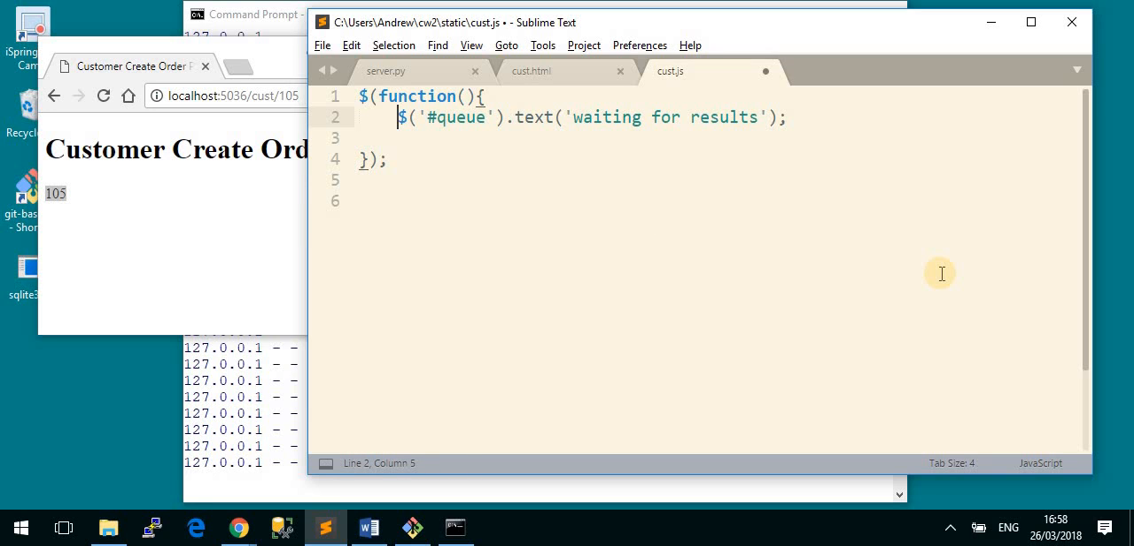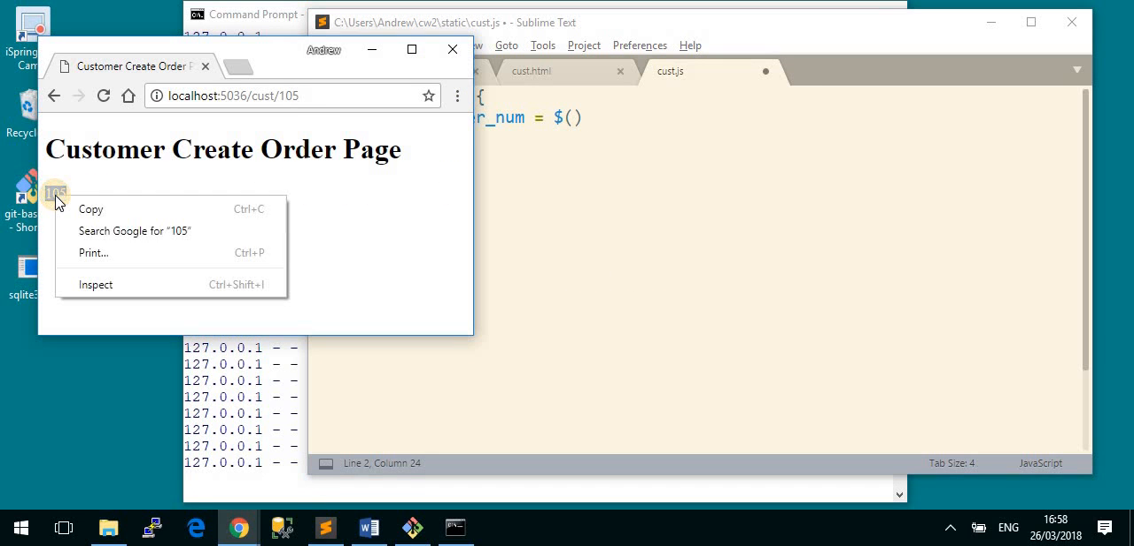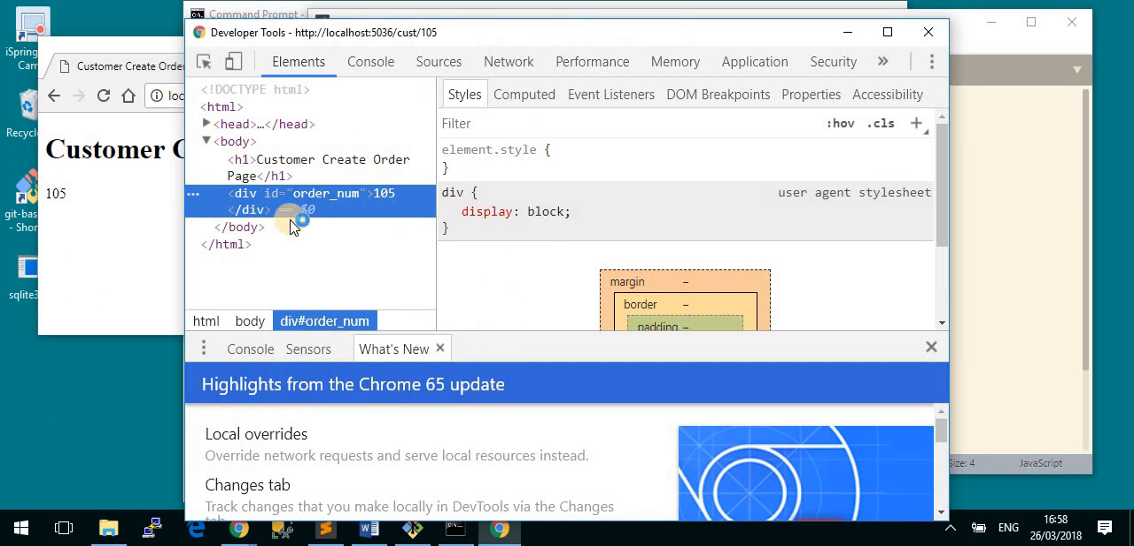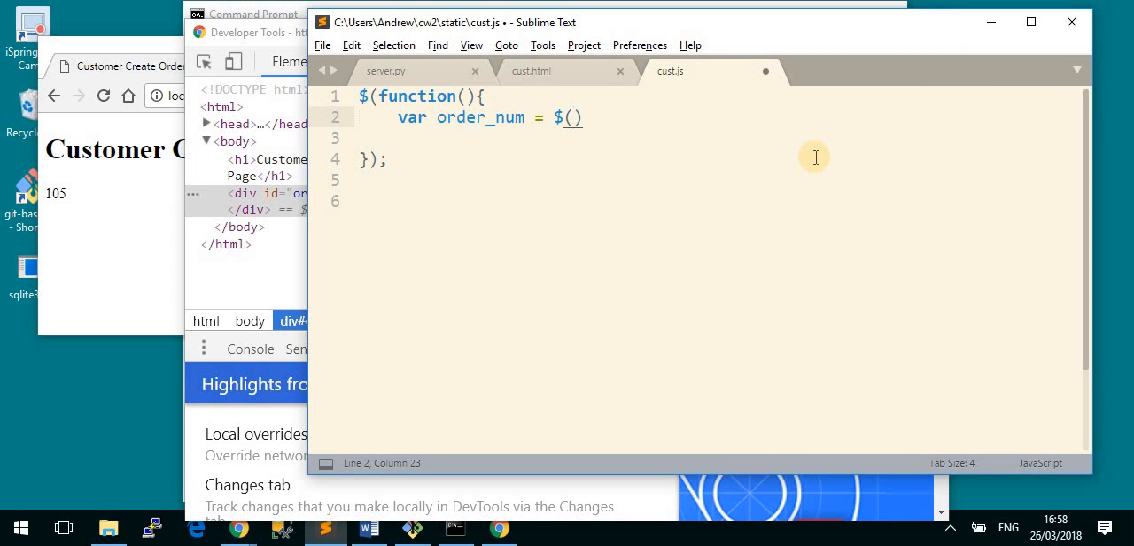Okay, what I want to do first of all is to find out what my customer order is. So var order num is, so I can pick that up. It's stored here, so I injected it there, and I will hide that eventually. But if I inspect that, I can see that's an element, and it's got ID order num. I can say var order num equals hash order num dot text. So that's picked up the order number, and I want to find out what's in that.